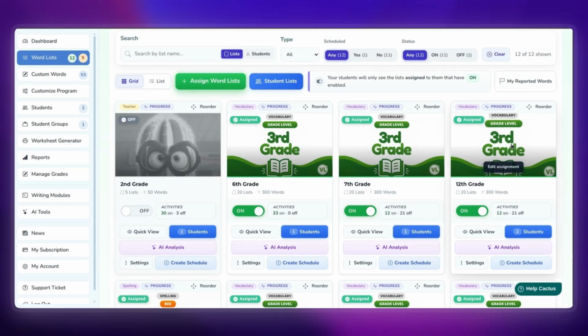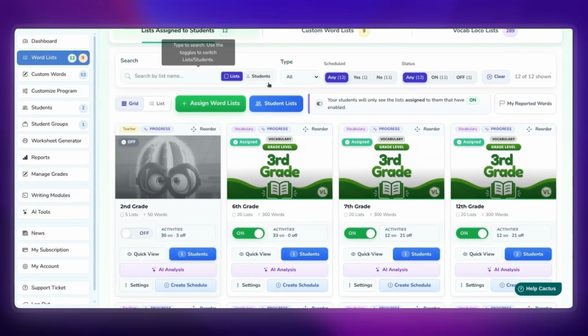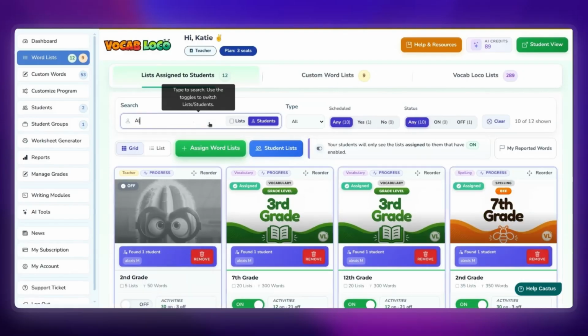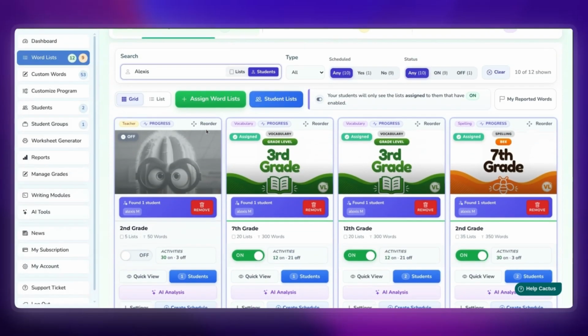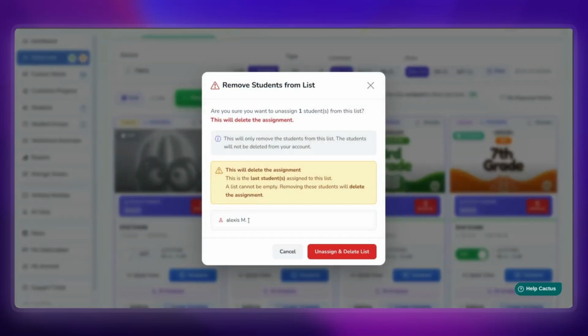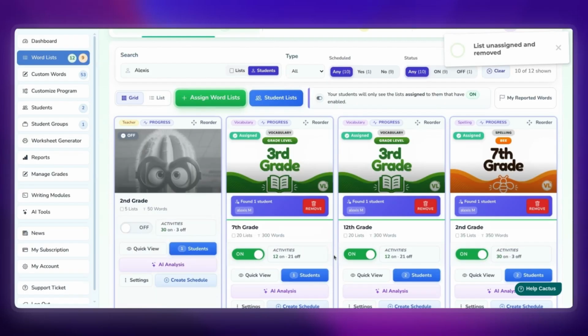If you're not sure which list to look at, you can search by student name instead. In the filter bar at the top of the Assigned List tab, click the Students toggle next to the search box. Type the student's name and the tab will instantly filter to show only the list cards that include that student. Each card will display a badge with the student's name. From there, click Remove on any card to unassign them from that list.